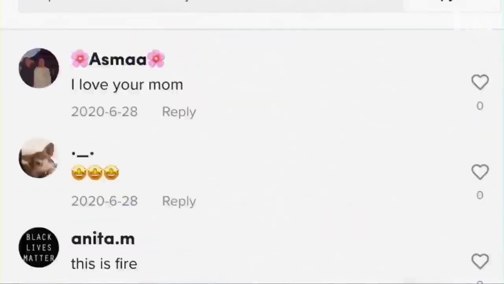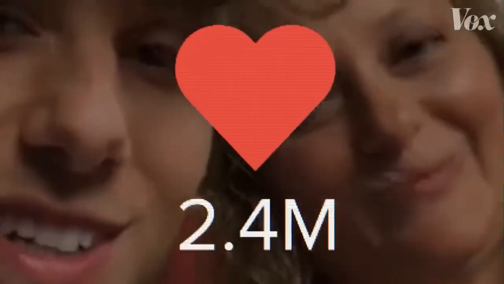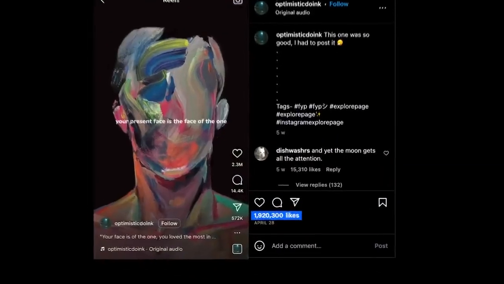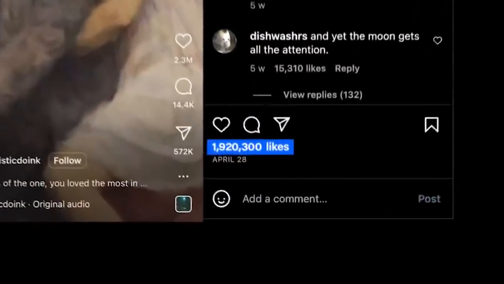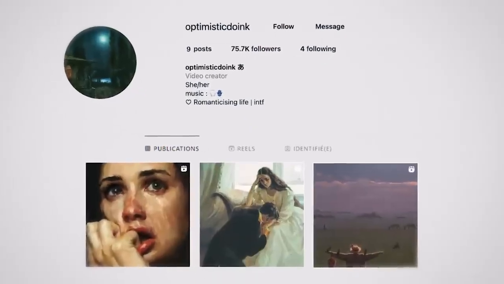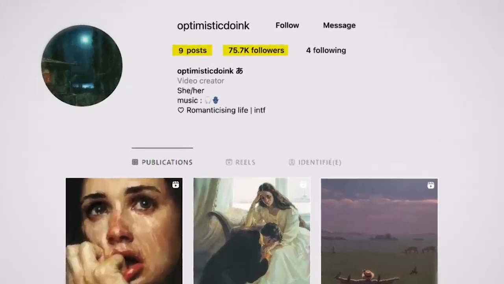Since the rise of TikTok, Instagram has been pushing Reels hard in order to compete. This has created a huge window of opportunity for people like you and me to grow an audience faster than ever before. Look at some of these Reels going crazy viral. This one has over 1.9 million likes and over 12 million total plays. But the crazy part is, their account was started less than a month ago and only has 9 total posts. That's already netted them over 70,000 followers.